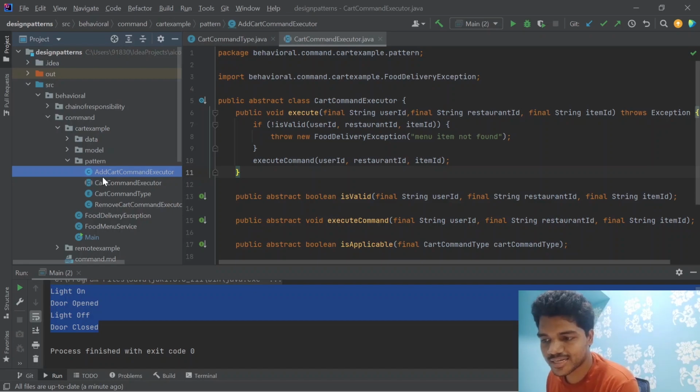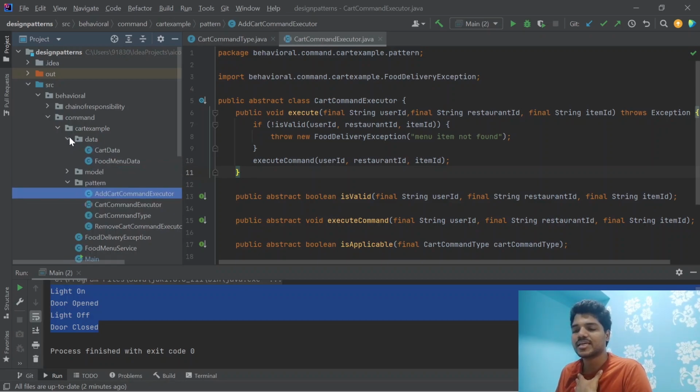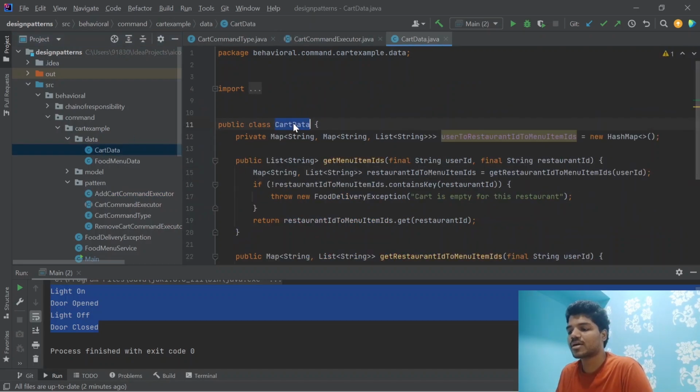Before going into details about the add cart command executor and remove cart command executor, let's generally understand what the models will be, and what our data store looks like, so that we can get more idea when we look at how add command and remove command execute. So let's see, we have a data store, which in simple terms we'll call a repository. So we have cart data.